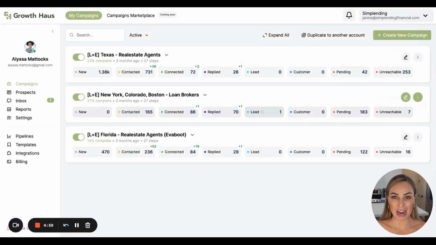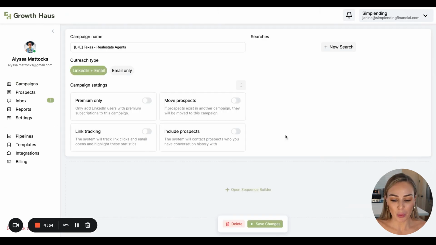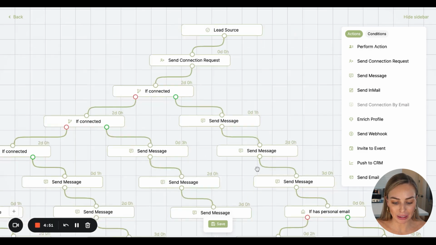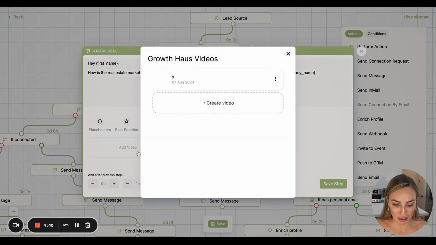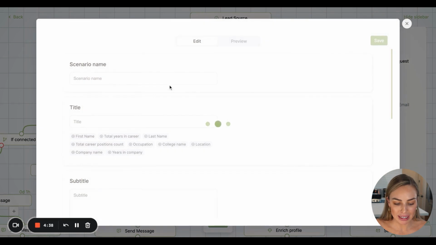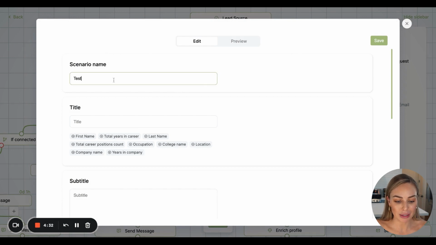Let's jump on. Now we're on the Growth Haus platform. Let me show you a little hack. Once we go into this smart campaign, you'll see here, we've got a normal message written. What we can do though is actually jump into video, add a video. And what this is here is the ability to create a customized Loom video. So I'm just gonna put this as test.